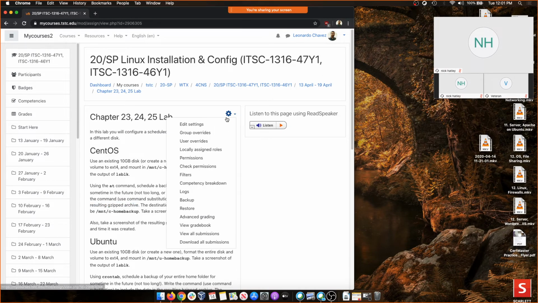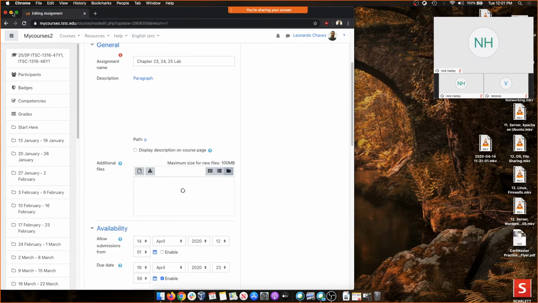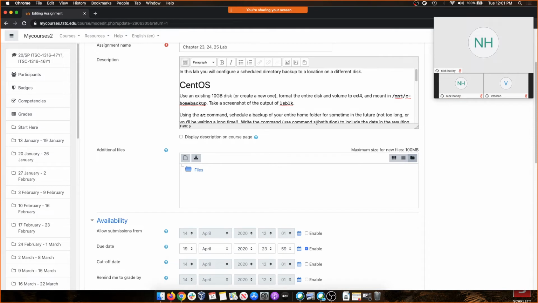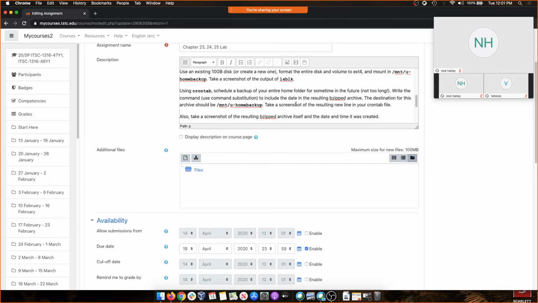So before we go on, let me make sure that it actually says that. In the resulting gzipped archive file name. Let's see if I type that over here too, because I think I did it down here too.